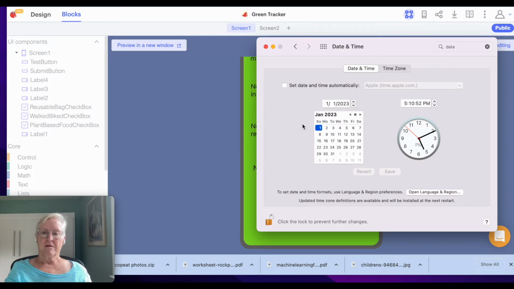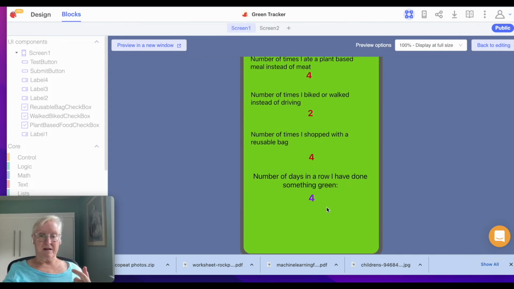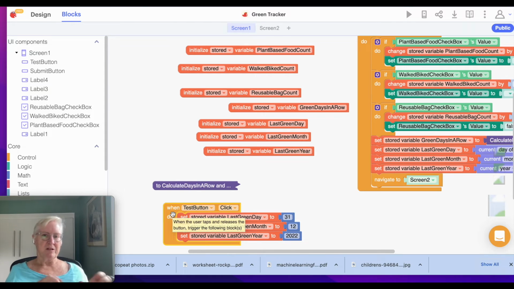So before I do anything, I'm going to just go back and change it back to today. Okay. It's calculated the number of days in a row correctly, which is great. And now what I want to do is, so the test button is really there just for testing. Once I've finished testing, I can go ahead and get rid of it.